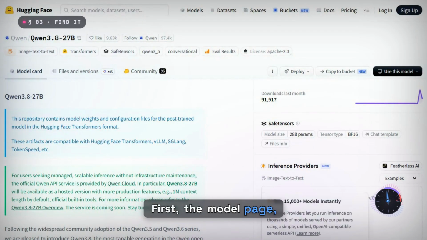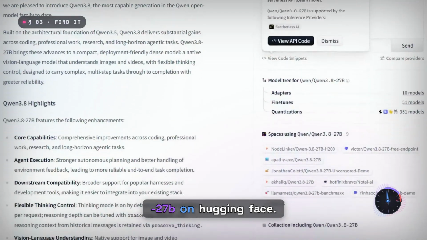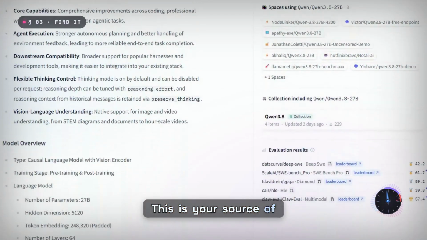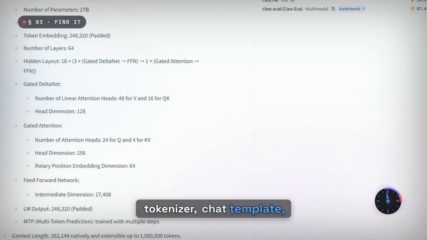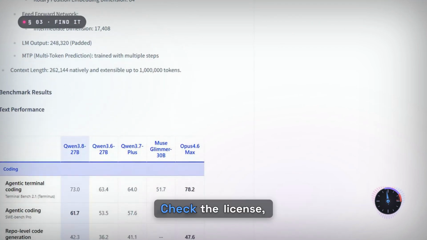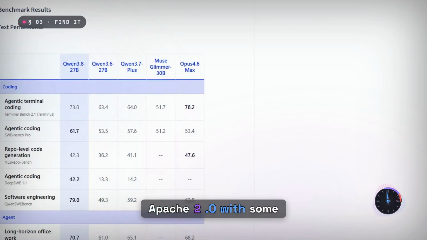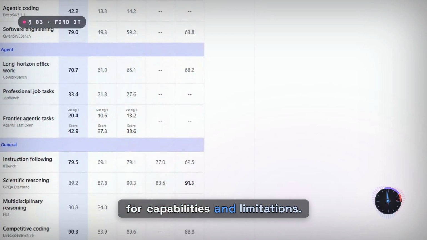First, the model page. Qwen/Qwen3.8-27B on Hugging Face. This is your source of truth. Weights, config, tokenizer, chat template. Bookmark it. Everything else points back here. Check the license, Apache 2.0 with some restrictions.